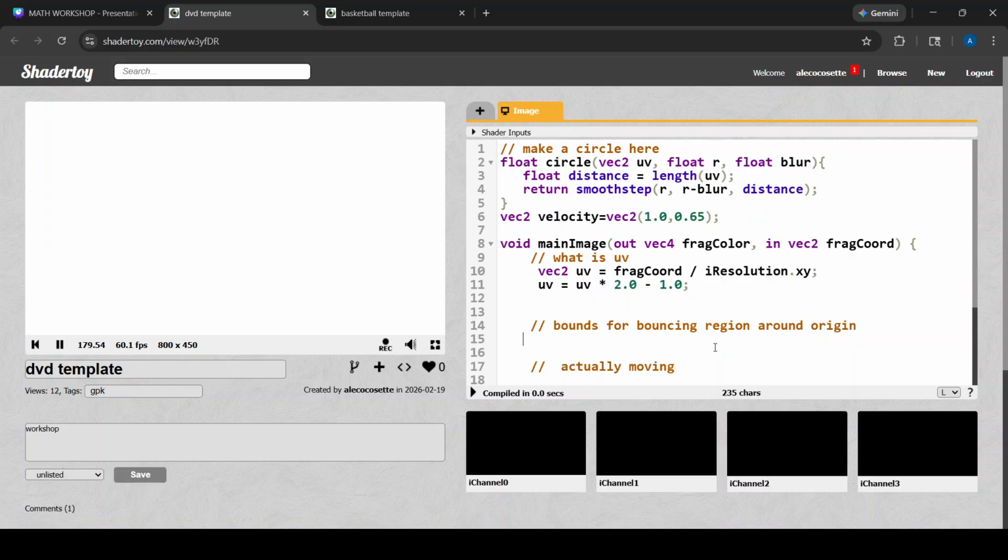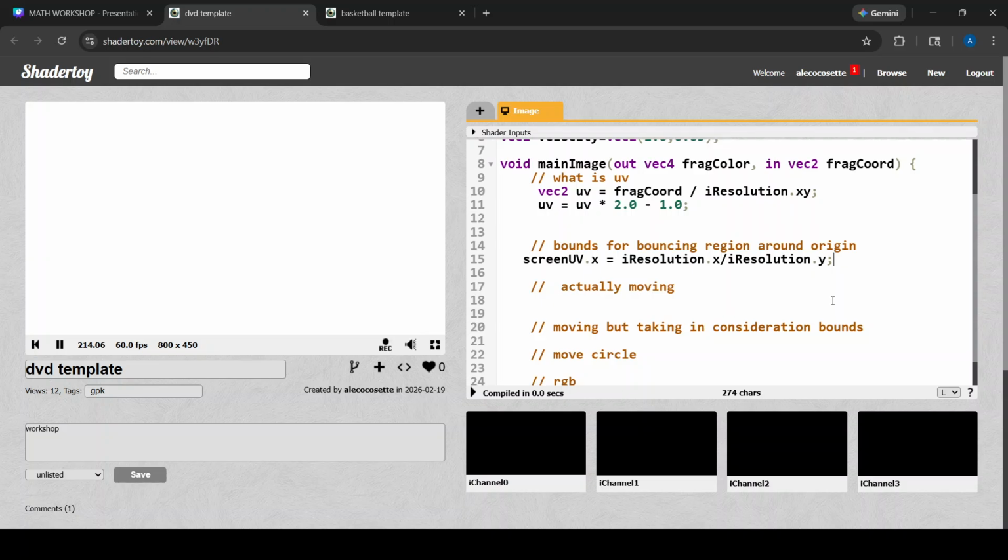And now for the actual drawing, we have screen up dot x is the iResolution. Oh, iResolution. Are you guys okay with coding this right now? Yeah? Okay. Now let's actually move this.